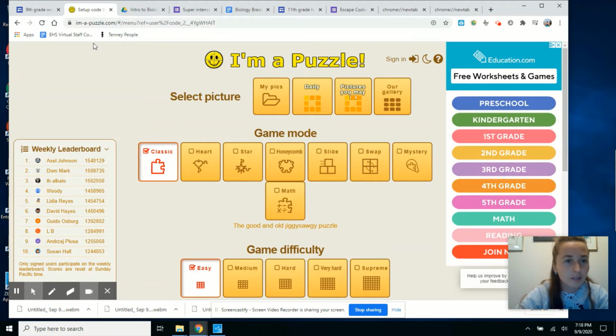I use this janky I'm-a-puzzle.com website because it's free, and free is my favorite flavor. So once you put your picture in, you can do all these crazy puzzles. I've only used the classic, but you can design something else that looks cool. There's a math one if you're a math person.